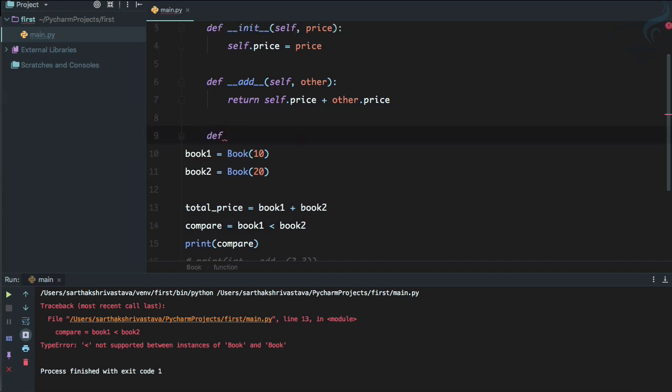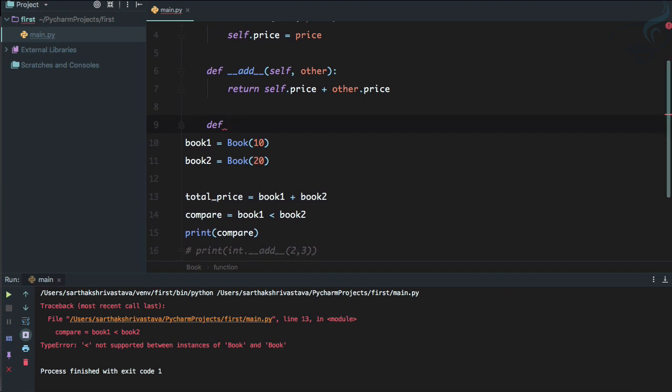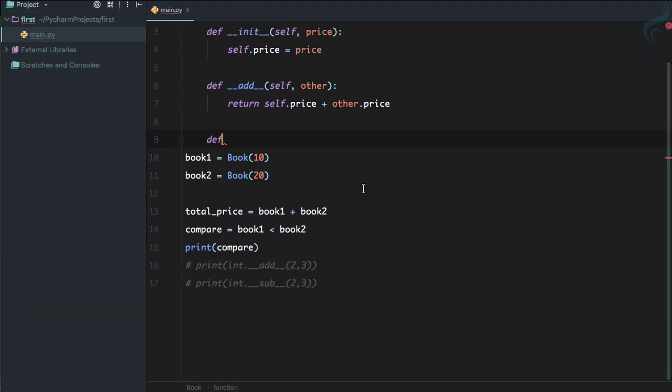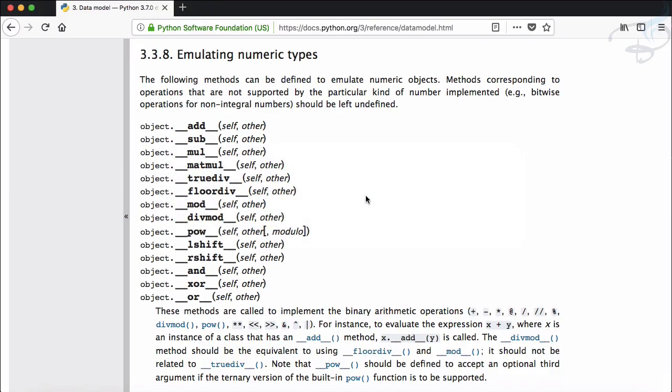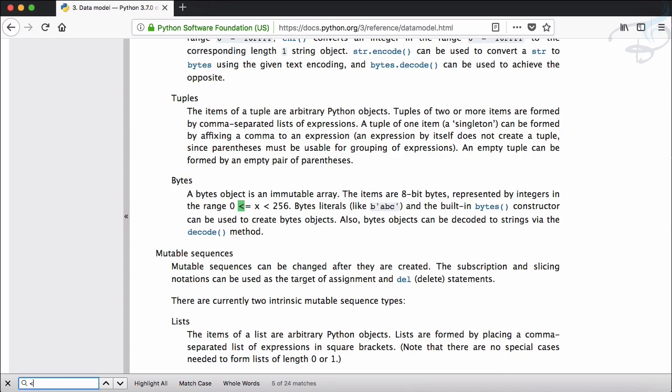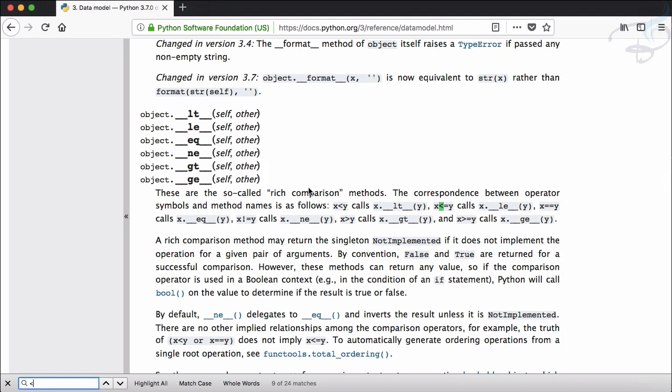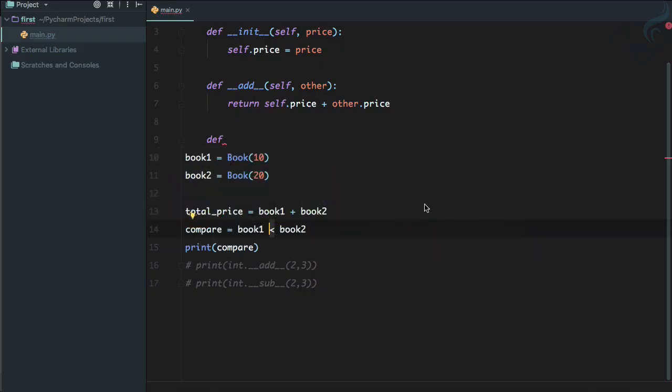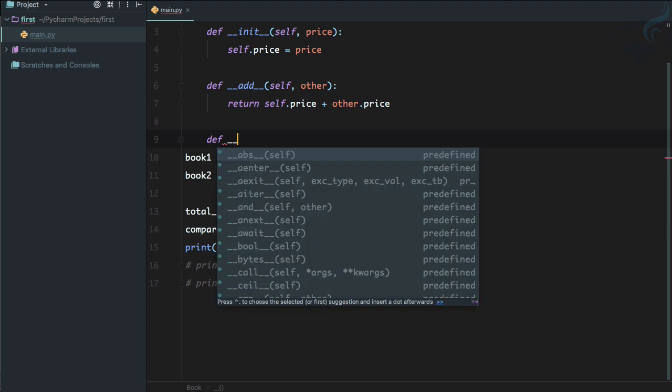So this time, again, I'm going to define another method, which is for comparison. But we don't know which function Python uses behind this less than sign. Not a problem. Let's go to the Python documentation here and search for the less than sign. Yes, you can see we are getting this result: x less than y calls x dot LT. So I think you are getting the point that the comparison function is actually underscore underscore LT.